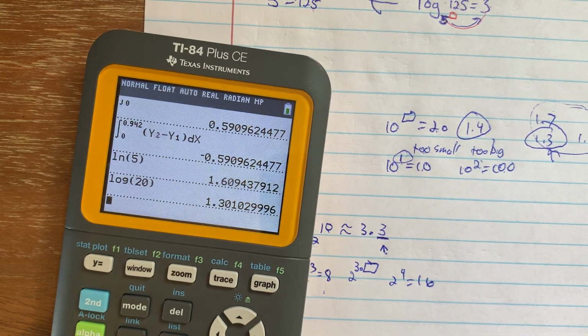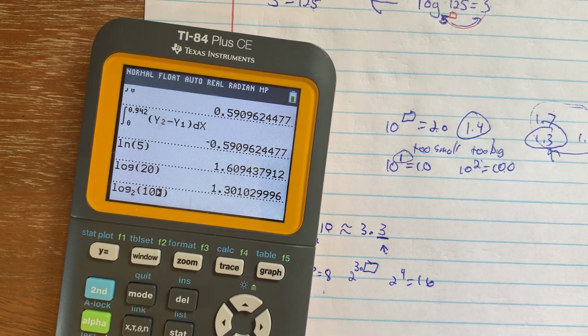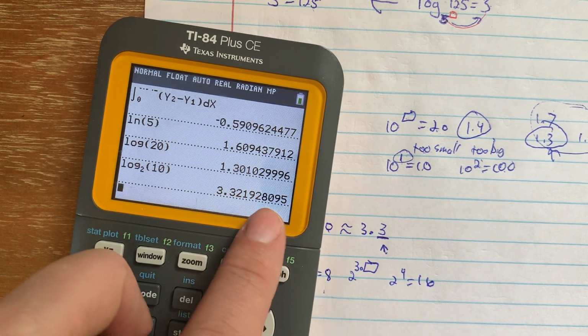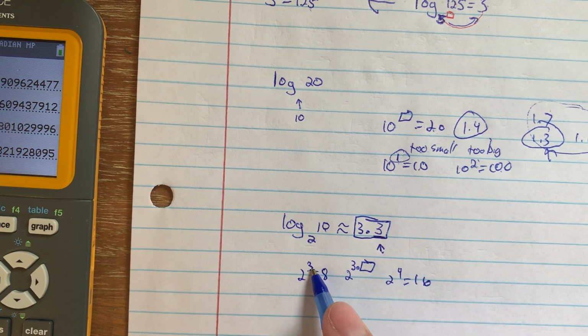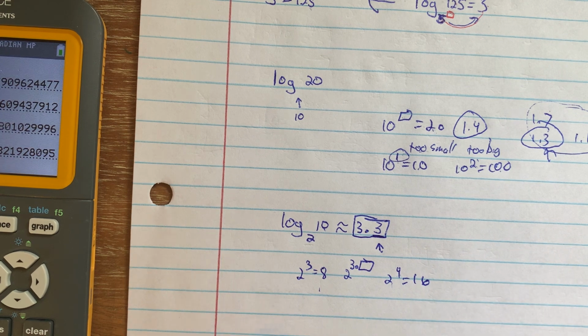So there's actually a way to do log base here. Log base 2 of 10, let's see what it's equal to, 3.32. It's an irrational number. You can't find exactly how much it is, but you can estimate in your head that it's between 3 and 4 because 2 to the 3rd power is too small, 2 to the 4th power is too big.